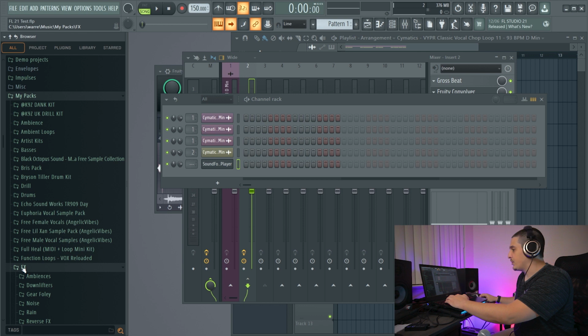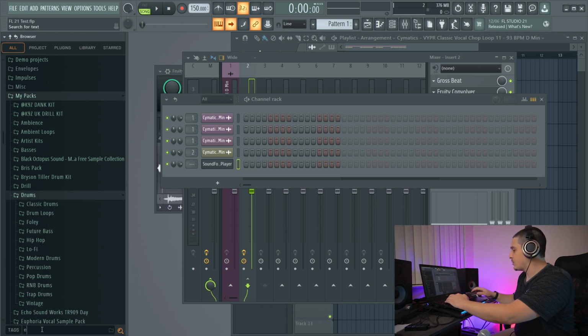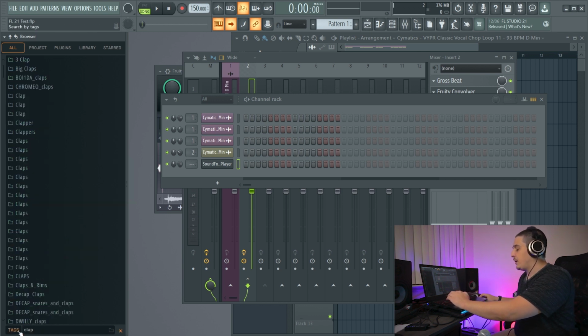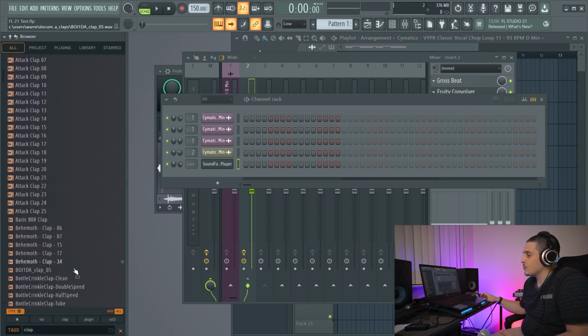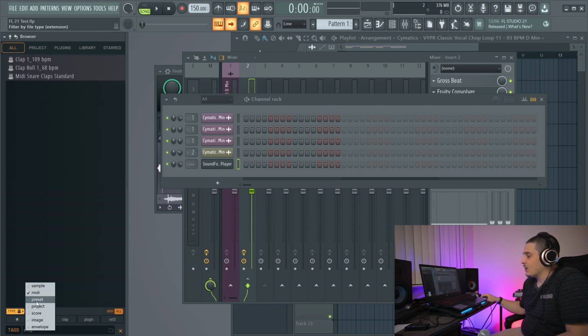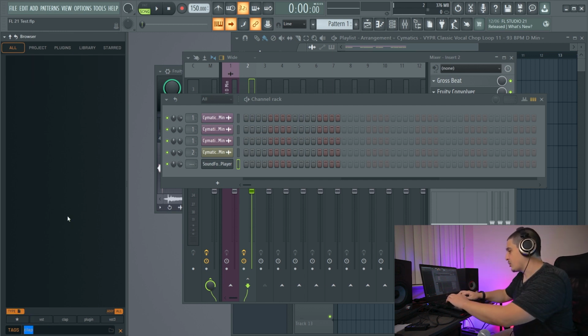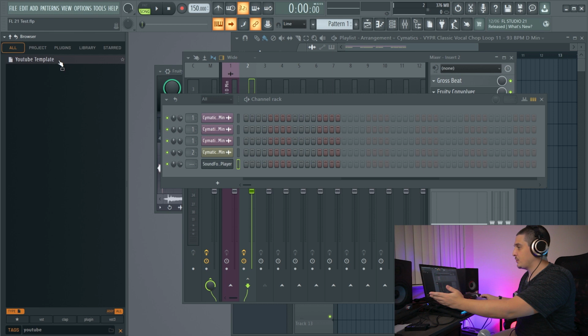Now, the really cool thing here is I'll go to Drums, search clap. We have this tags option. This tags option is actually really sweet. So we have a few different options here. We have a type option. So I can say, I just want to see samples with the word clap, okay? Or we can search MIDI. We can also search presets. We can search project templates. So let me get rid of MIDI and I'll search for one of my templates, YouTube template.